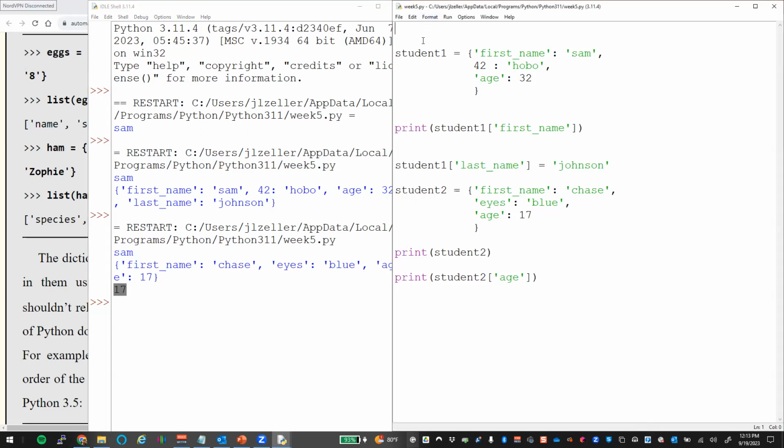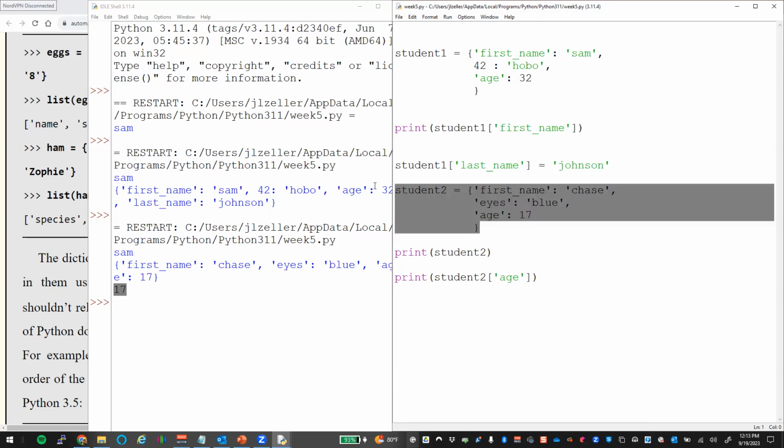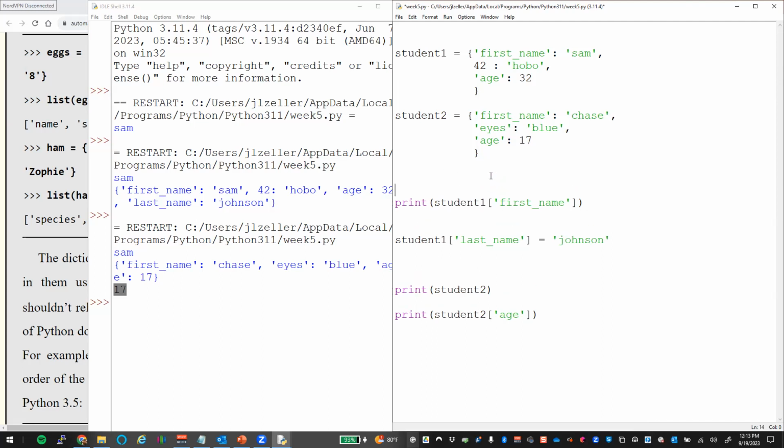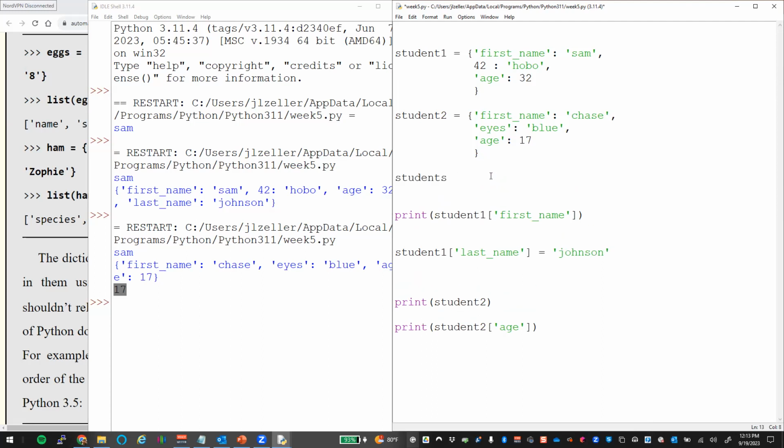Now we may have an overall list. I'm going to move this one up here next to student one. We could have what is a list of students. So we would have students equals square bracket student one, comma student two. Right? This is a list of the students, but for each one of those students, we have a dictionary where we can store things like their first name. Let's change this to eyes. It's going to be red and 32. Okay.